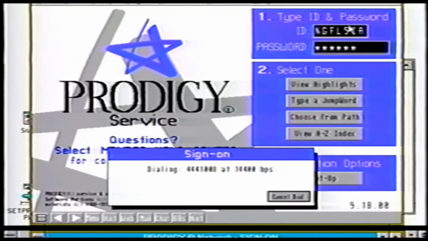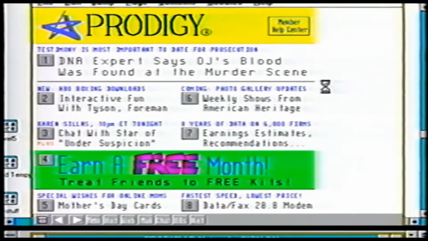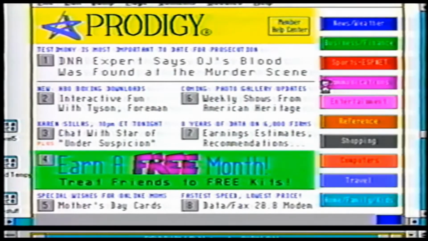All right. So what do we get for doing all of this? Well, here we are. We've successfully made the connection with Prodigy's computer. We're not quite on the internet yet, but there's lots of fun stuff here as well.